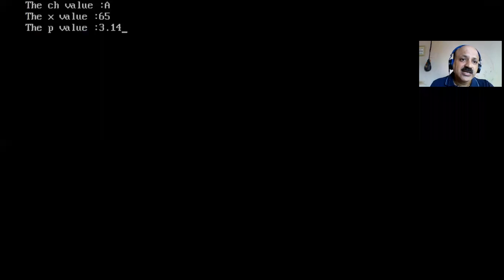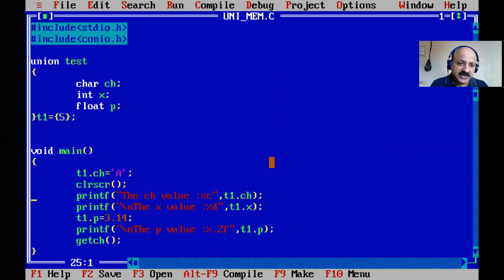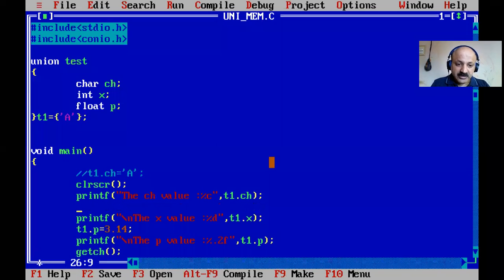It prints, but x is 65. That is not the expected result, because it is taking the ASCII value of capital A. So you cannot initialize anything but the first member; only one member can be initialized, and that is the first only. So I give capital A again as the first member, and here I make a comment line, and after that you can print one by one at a one-byte level.